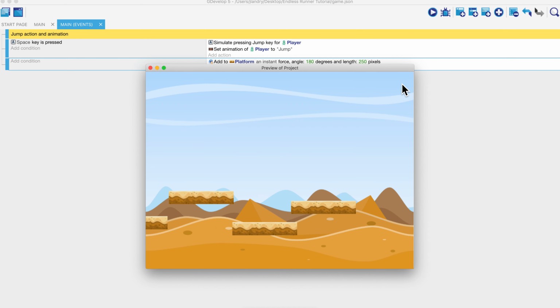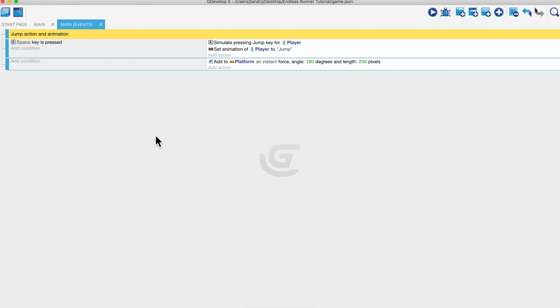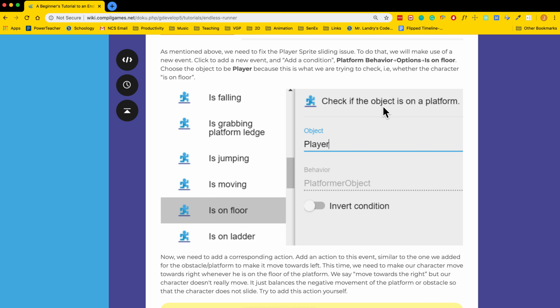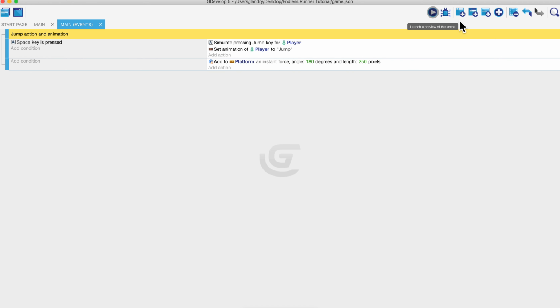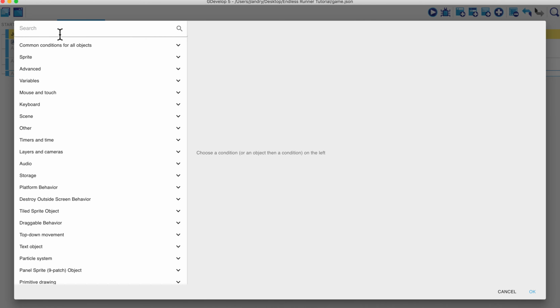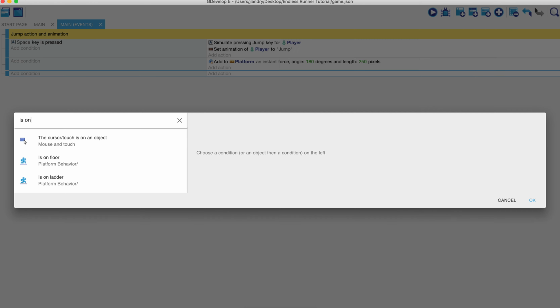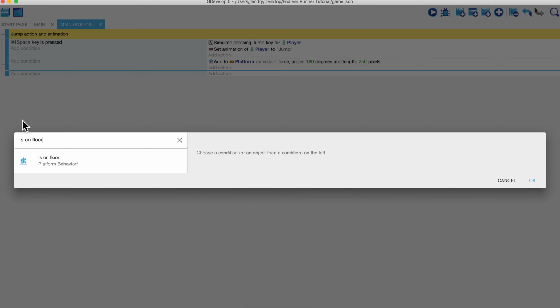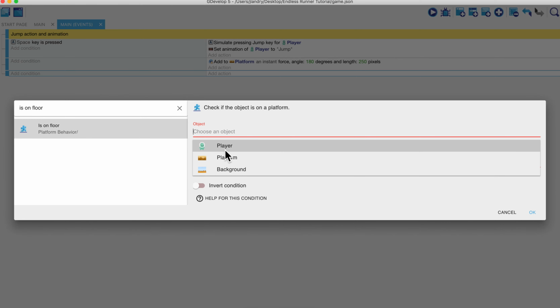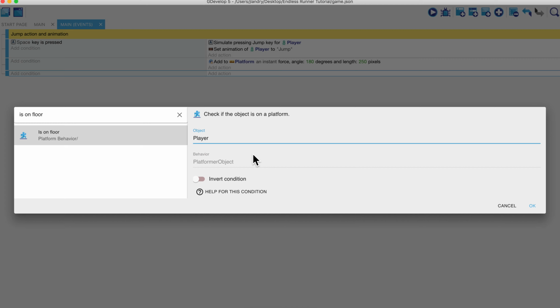And we'll now see what we get here. Okay, so it's moving along pretty fast. Maybe I'll slow that down a little bit. Plus you can see that he gets carried along and slides with it. So they're going to take care of that next. Okay, so to tackle the sliding issue, we're going to make a new event. And the condition is going to be when the player is on the floor. Here we go, is on floor, and it's the player.